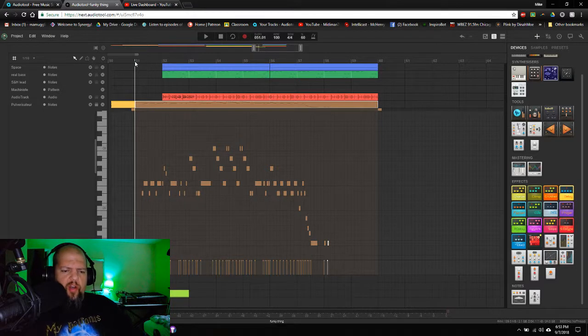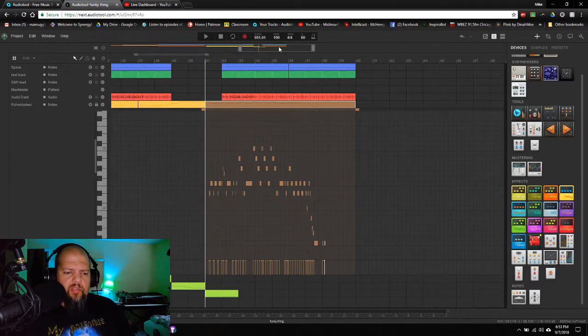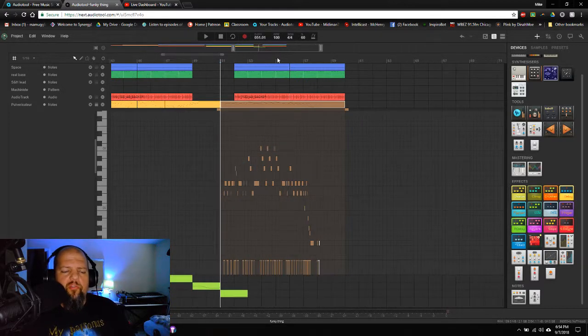So yeah, there's an Audiotool accelerator program that you can install on your computer. And I wonder if I should save this and do that and then see how much the difference is. It'd be an interesting little bit.